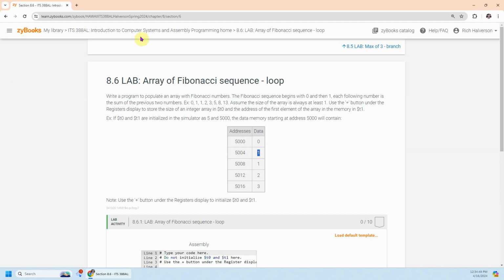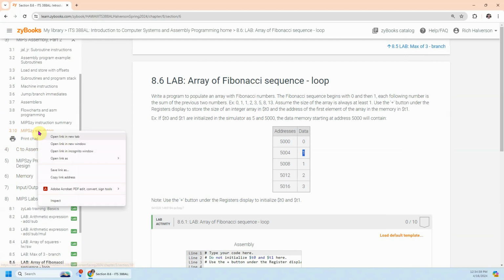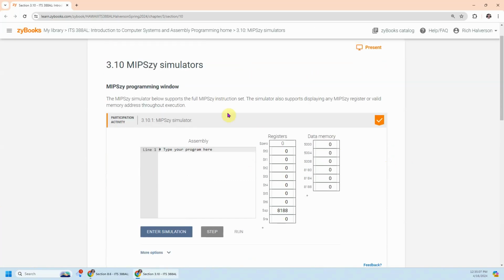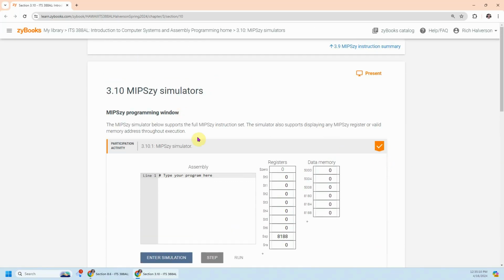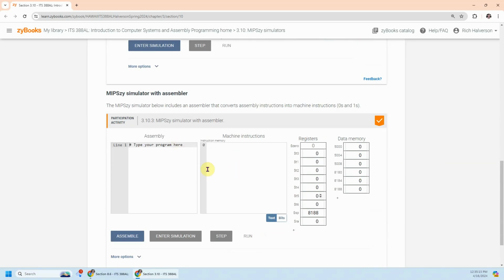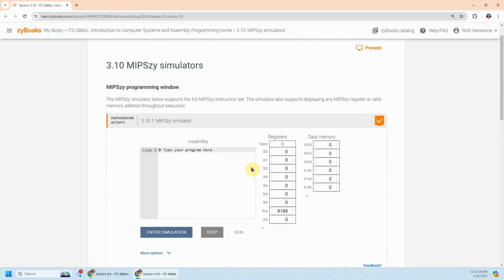So if you look at the MIPS simulator assembler in section 3.10, I'm going to open that up in a new window. We see this is a good place to debug your code. There's a simulator here. There's also, if you're going to do some I/O here, a simulator with assembler, and we're going to use this to produce machine code to test our assignments at the end. But right now, it's fine that we use this.